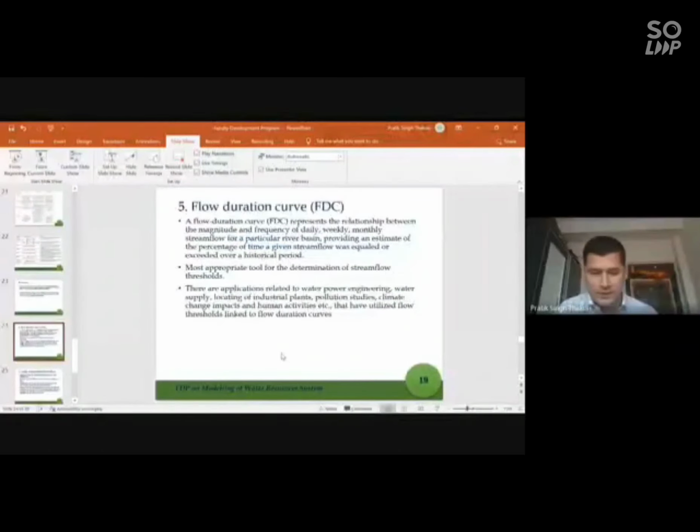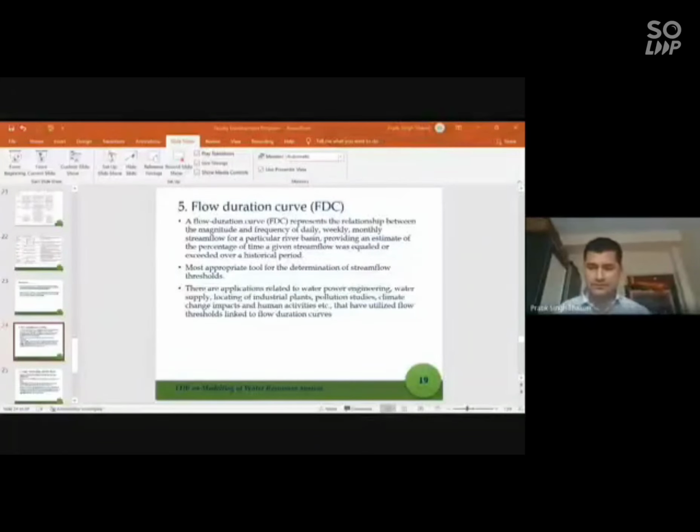Now the fifth domain I'm going to touch in this lecture is the flow duration curve. So how many of you are familiar with the flow duration curve? Yes. Okay. So flow duration curve.